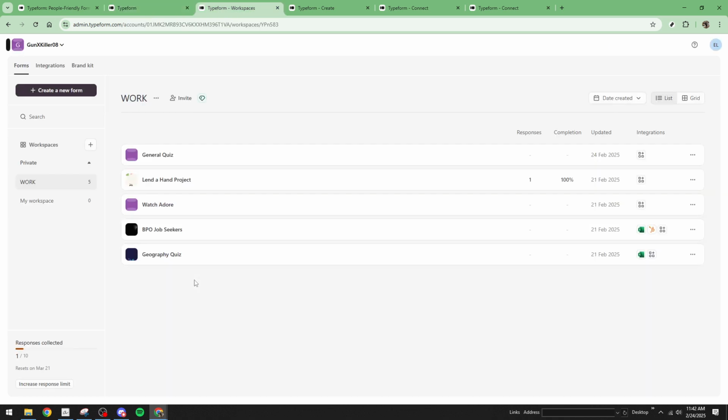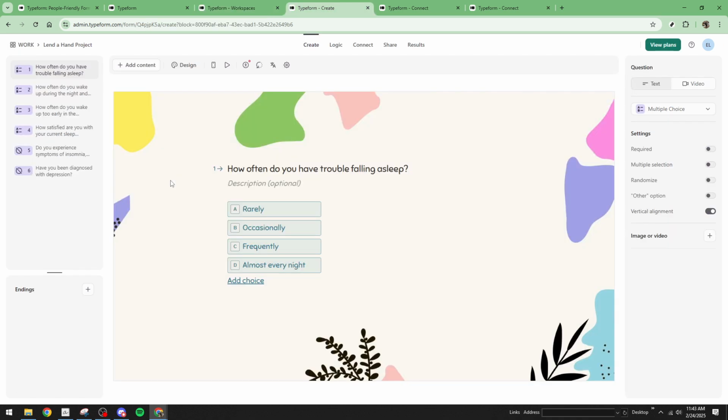Once logged in, it's time to choose the specific form you'd like to connect to Mailchimp. Navigate through your dashboard to find the form that best suits your needs. Once selected, look for the Connect tab. In most cases, you'll find it right there among the options on your form's settings page.